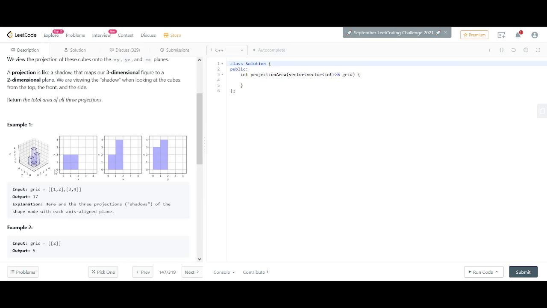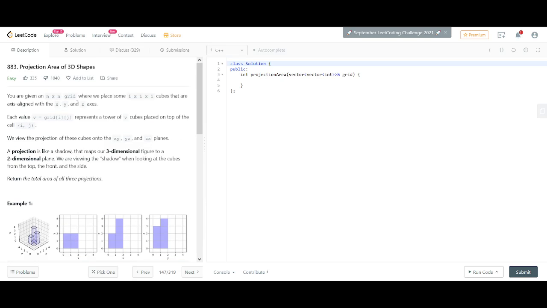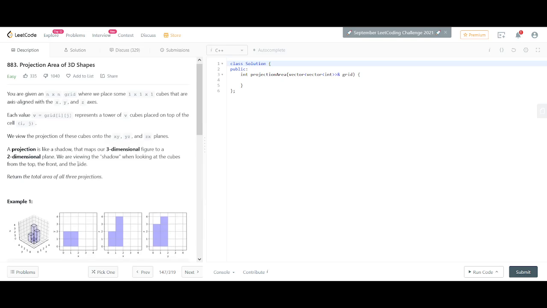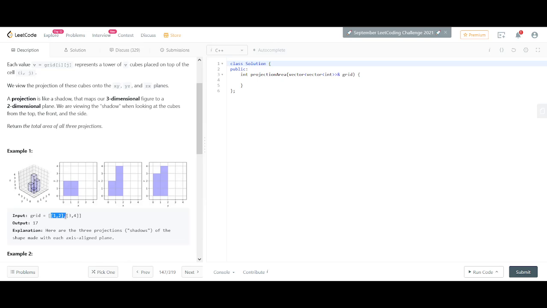Now, as you can see over this particular thing, we have height as 0. Now, why am I saying this? Because grid ij represents a tower of v cubes placed on the top of the cell ij. So ij 1 2 has 3 cubes, 3 4. So 1 2.